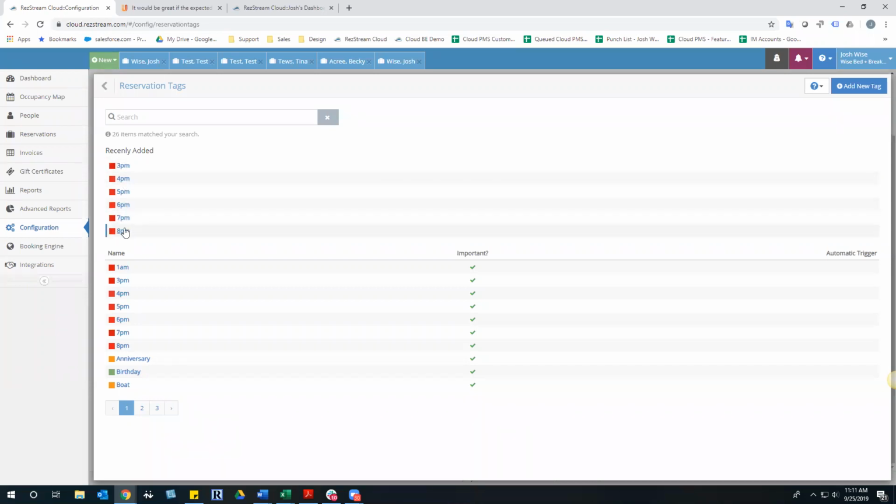But nonetheless, here I've got some options. Maybe you allow check-ins anywhere from noon to 10 p.m. when you close down the front desk, so you would create all those tags. And then if you wanted to get as granular as 3:30, 4:30, 5:30, et cetera, you could do that, right? Whatever applies for your business. So now I have those tags.